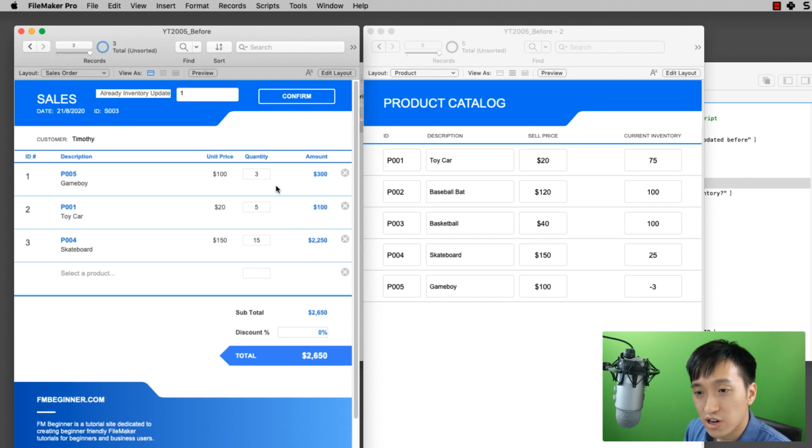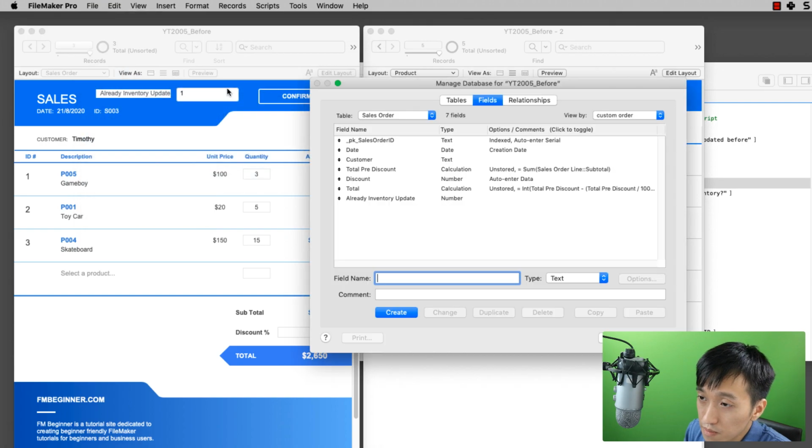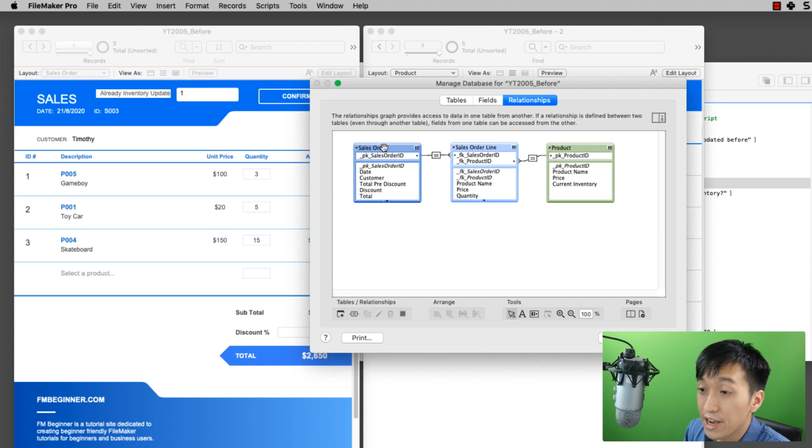So we want to have some sort of safeguard to help us check if we have enough stock before we proceed with this particular order. To do this, I am going to again set up some fields in the table. So let's go to File, Manage, Database, and have a quick look at the relationships. In case you don't know, I have already set up the relationship so that one sales order can have multiple line items, and each line item is linked to one product using foreign keys and primary keys that connect them together.